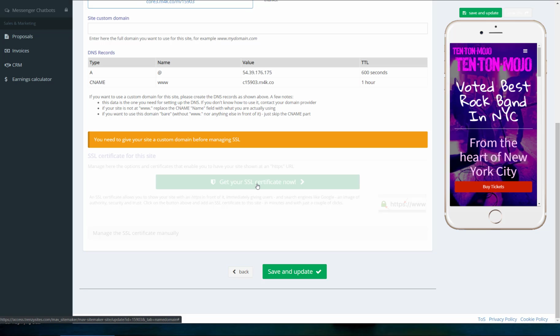Now, it used to be you didn't need an SSL certificate unless you were a store that needed to protect sensitive credit card information. But nowadays, if you don't have a secure certificate, Google and some of the other search engines will penalize you in terms of the rankings that you get in the search engines.